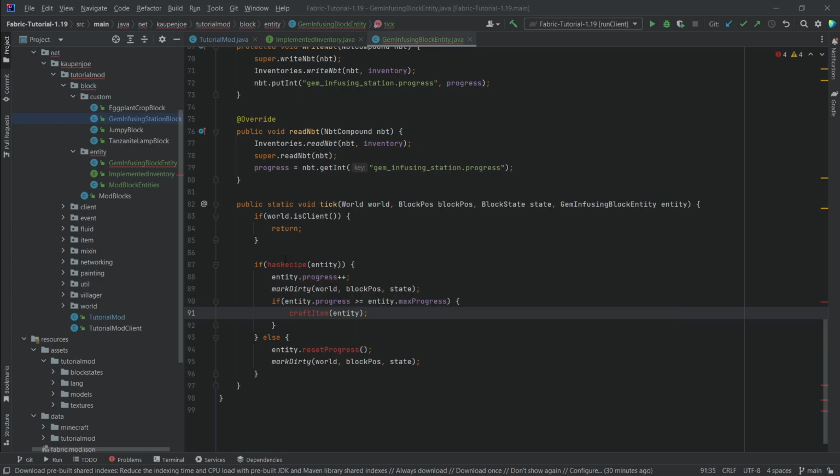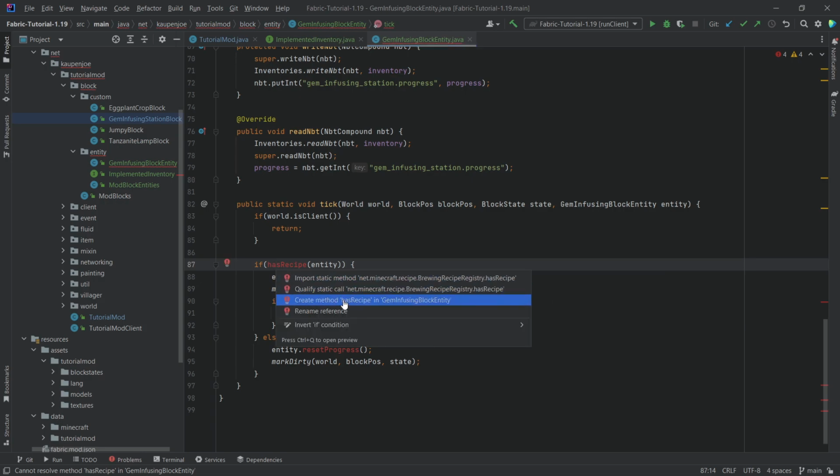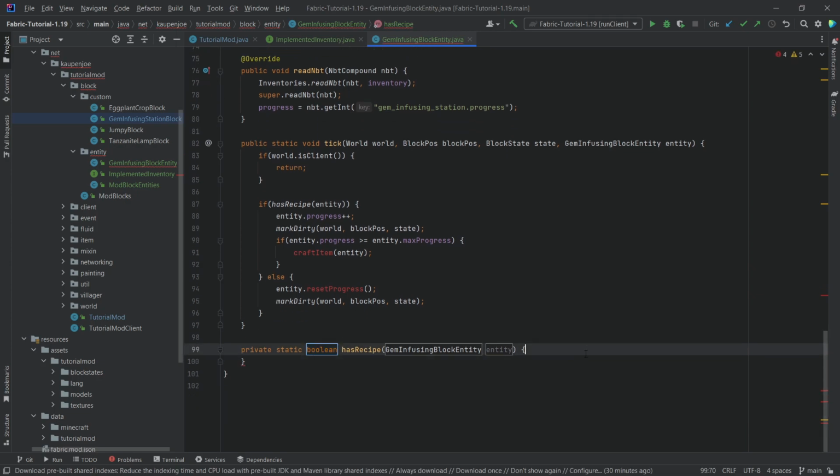So let's hover over the actual recipe here. We're going to, no, this is not the right one, by the way. We're going to want to do more actions. And we want to make a method. Create method hasRecipe right here. So this is a Boolean method, of course, and we're first of all going to implement it without a custom recipe type, and then in the next tutorial we're going to be adding a recipe type as well, but luckily it's going to be fairly straightforward on how this is going to be implemented, and so that's actually going to be a very easy thing to do.